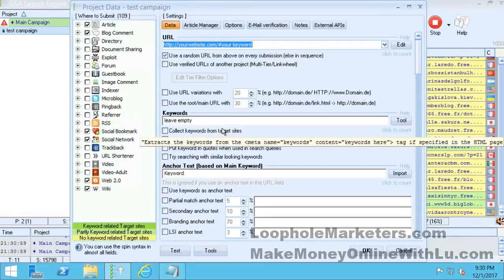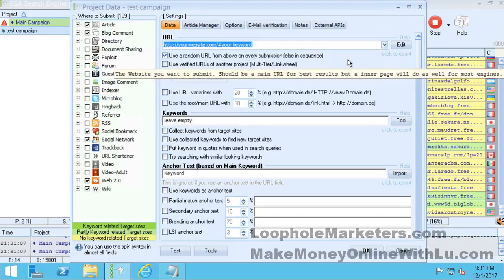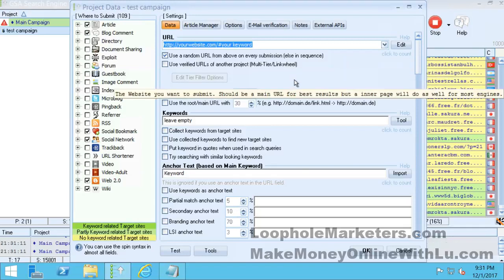So when you start your campaign, this is what you see. This is the first screen you usually come to, the data screen. And of course you can check all these boxes if you want. Like I said, this is the laziest way possible that I could do this and still get results. So that's what you're about to see.